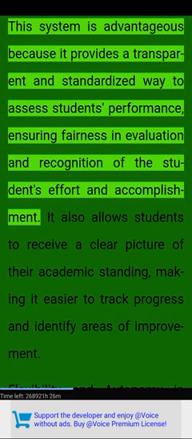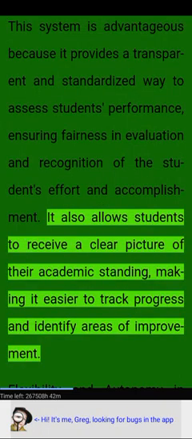This system is advantageous because it provides a transparent and standardized way to assess students' performance, ensuring fairness in evaluation and recognition of a student's effort and accomplishment. It also allows students to receive a clear picture of their academic standing, making it easier to track progress and identify areas of improvement.